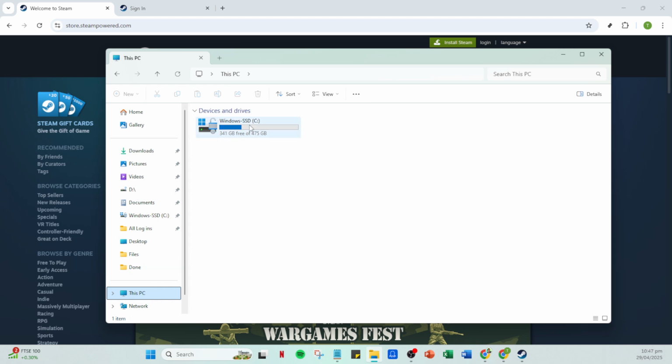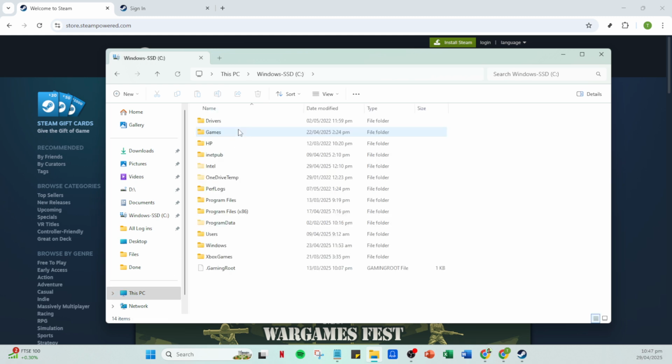Next, you'll want to open the main drive where Windows is installed. This is typically labeled as Local Disk C or sometimes just C drive. Go ahead and double click on that drive. After you're in the C drive, the next step is to locate the folder named Program Files x86. Double click to open it.